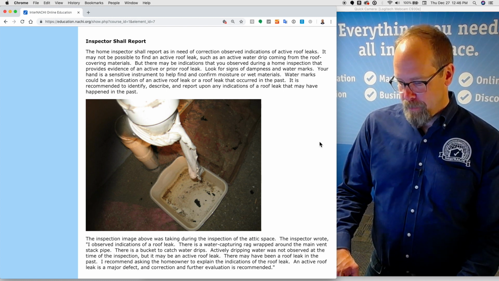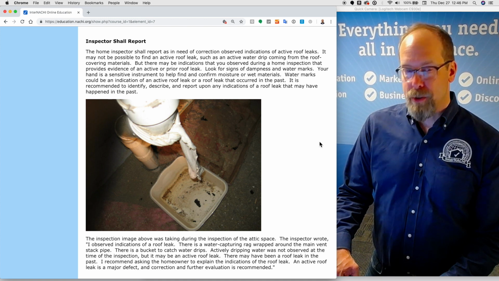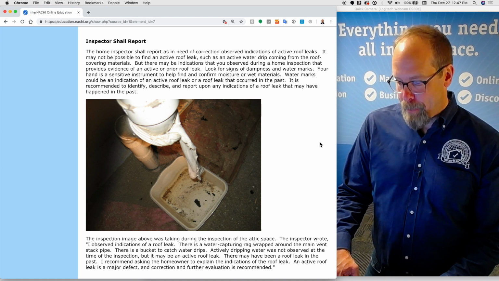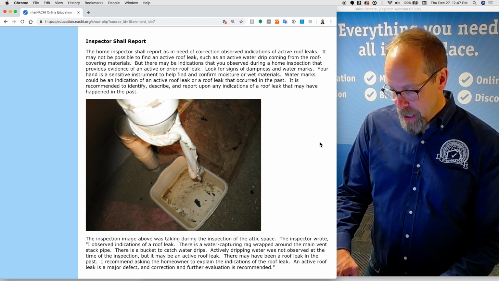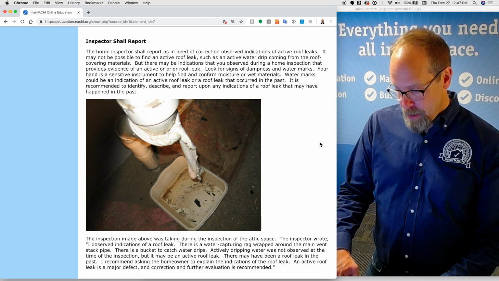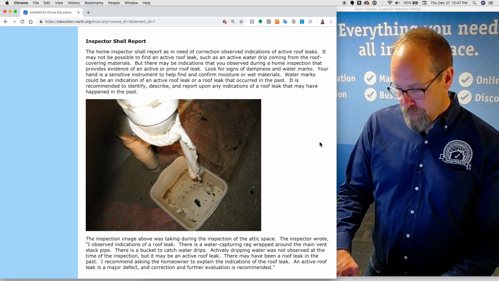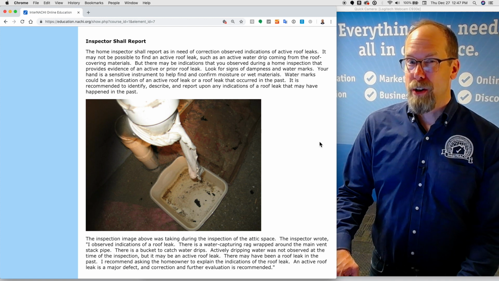This inspection image was taken during the inspection of the attic space. The inspector wrote, "I observe indications of a roof leak. There is a water capturing rag wrapped around the main vent stack pipe. There's a bucket to catch the water drips. Actively dripping water was not observed at the time of the inspection, but it may be an active roof leak. There may have been a roof leak in the past. I recommend asking the homeowner to explain the indications of the roof leak. An active roof leak is a major defect, and correction and further evaluation is recommended." That's a pretty good inspection narrative.